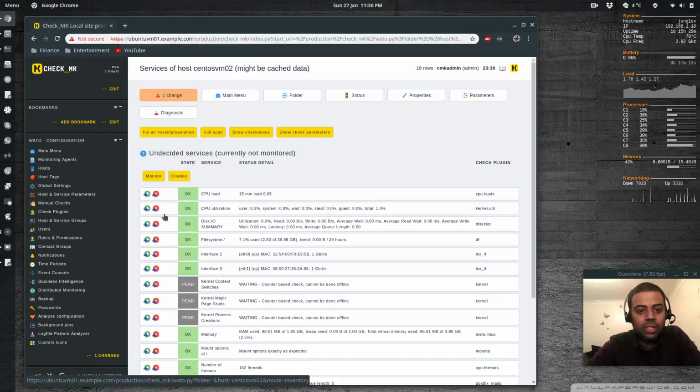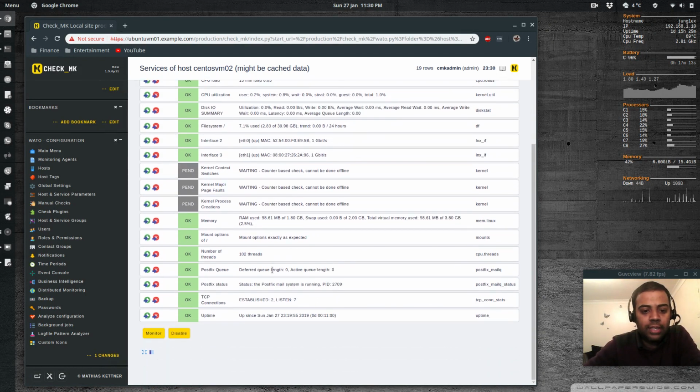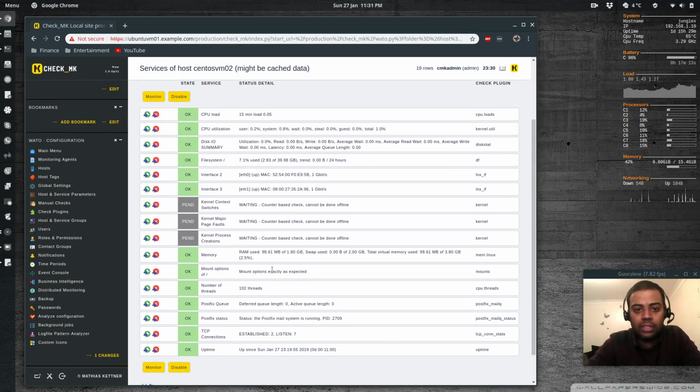So let's do a service discovery. So it has found these services. So these are all the default services that come bundled with the checkmk agent. So it looks at the CPU load, utilization, disk IO, file system usage, interface 2, interface 3, because we've got two interfaces, eth0, eth1, network statistics, some kernel parameters, memory utilization, mount options, number of processes, TCP connections, uptime, and so on. Okay, so these are all the available services.